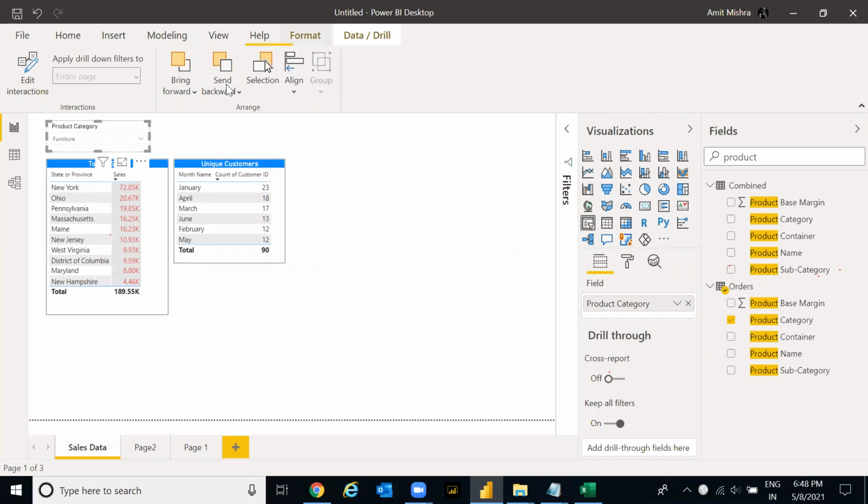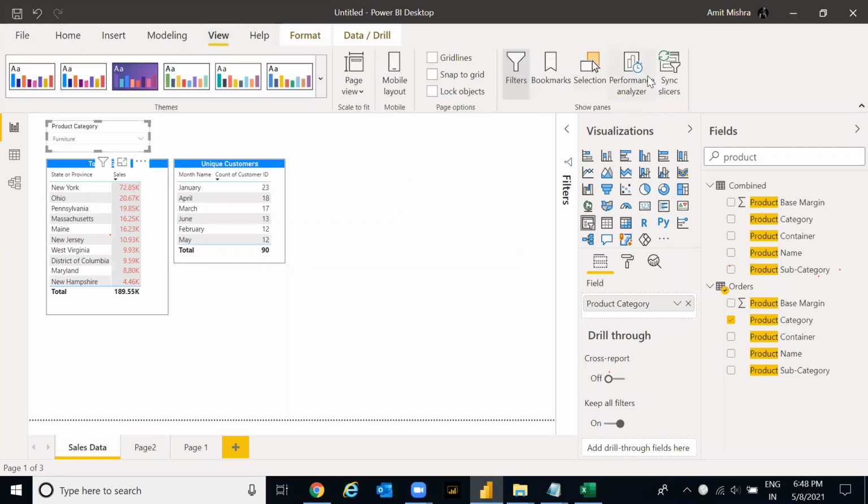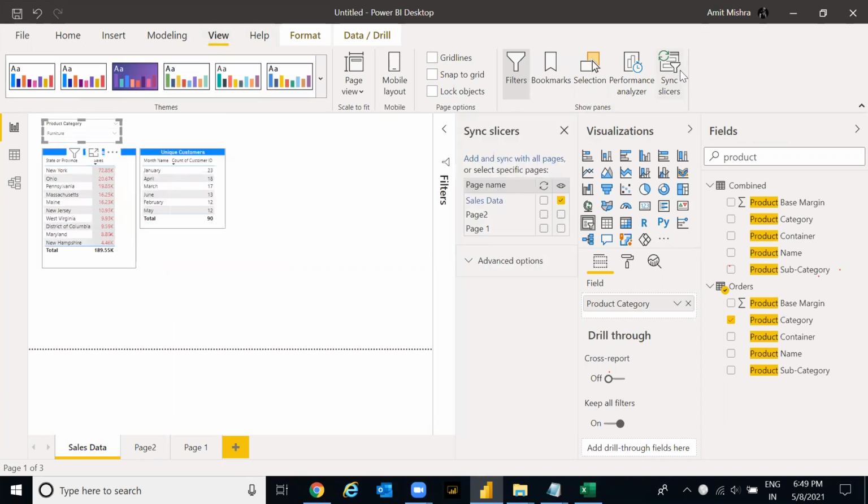So we'll come to this format section. That format, I think it should be view, and we have something called sync slicer. So we have to first select on the slicer, and then we come to this view section and we have this sync slicer option. In the sync slicer option, it will show you all the pages that you have built in the dashboard, and it will ask you which option you want to perform. Do you want to refresh the data in that page, or you want this to be visible in that page, right?